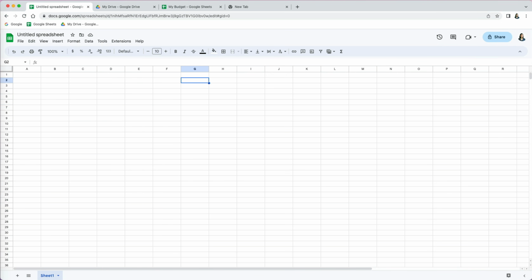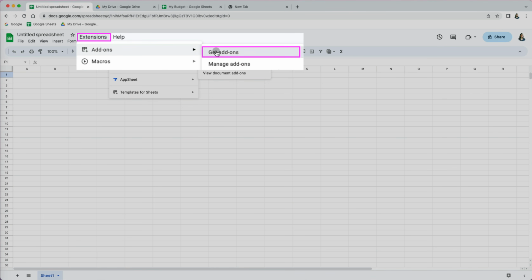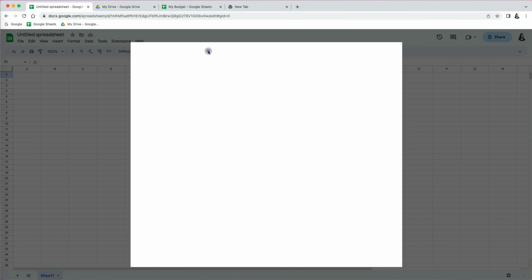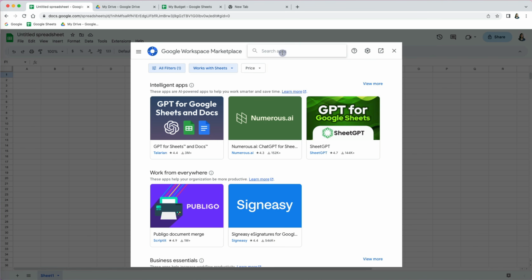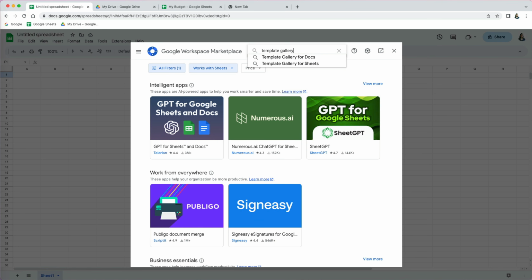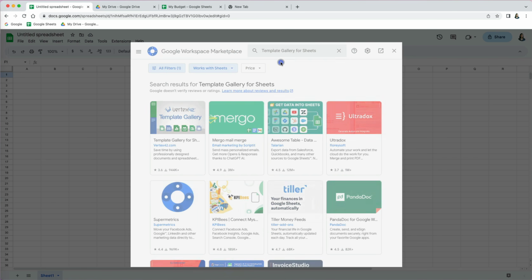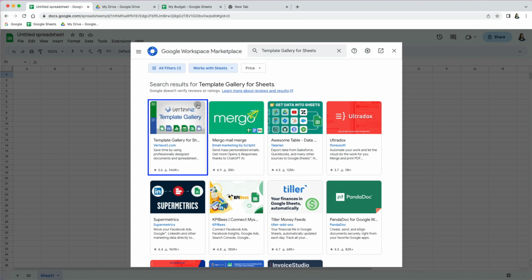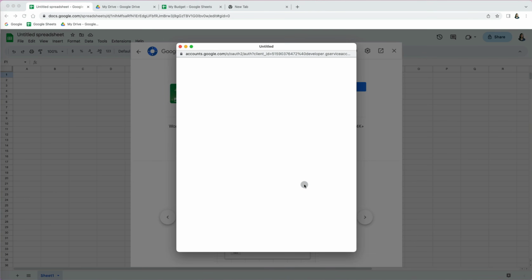If you want more options for templates, maybe you're looking for some specific templates, you couldn't find it in the Google Sheets gallery. If you click on Extensions and Add-ons, you can select Add-on. Now you can search for templates here. Be careful though. Some of them are not free, but if you search for template gallery and then select the one that's made by vertex42.com, that one actually has free templates for you.